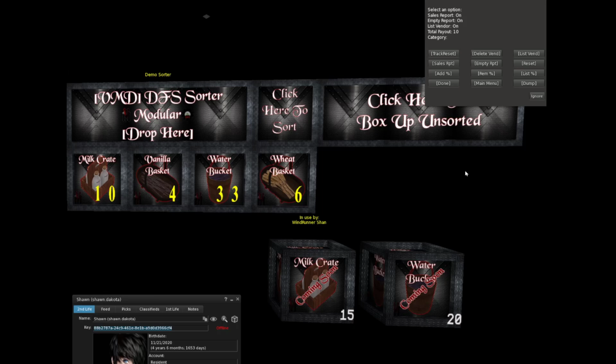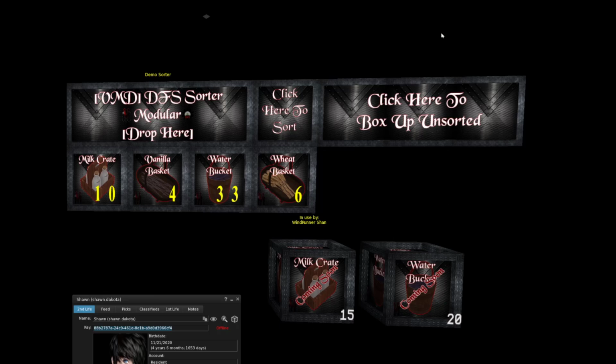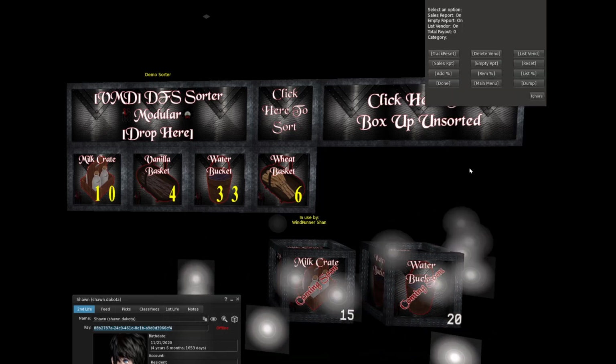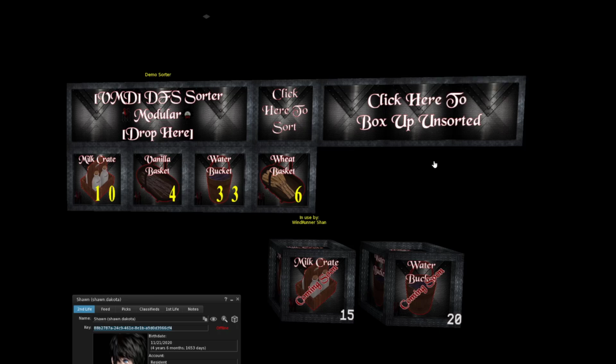You can also remove your splits from here. You have a REM percent button. You click that. It will list everyone that's a split and an admin on this vendor, and you just click the corresponding number to the name, and it removes them. It will remove them as a split and remove them as an admin. And it's just that easy to be able to share some things.